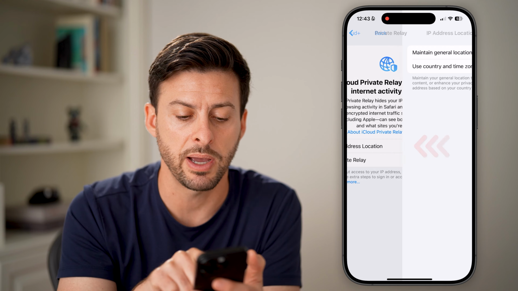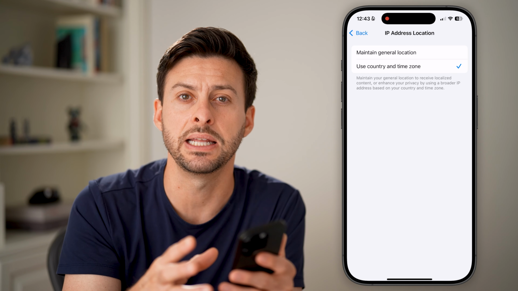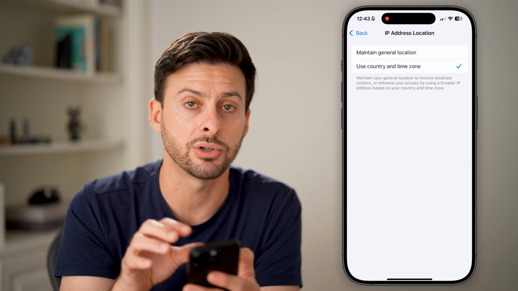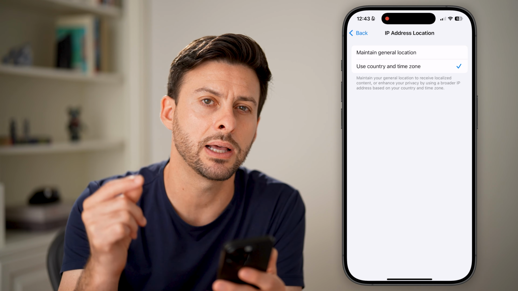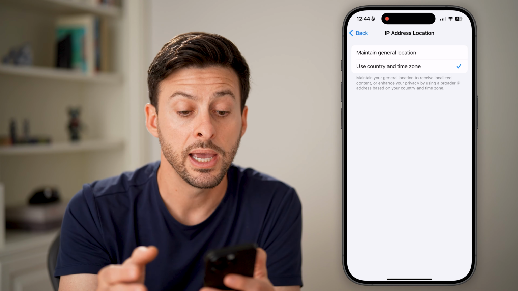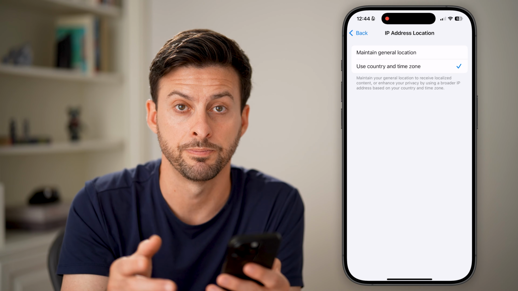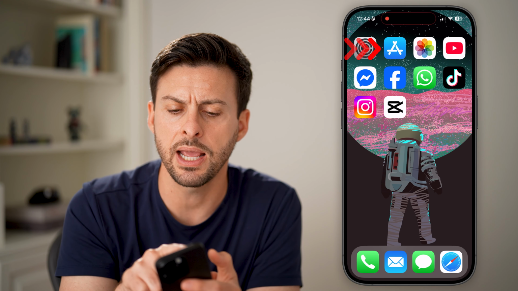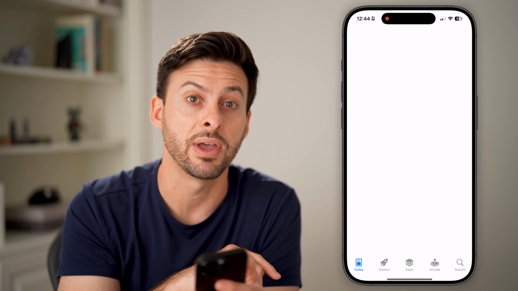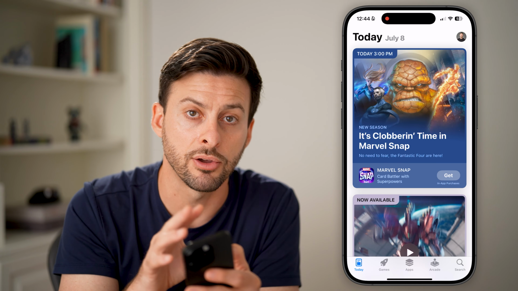You can see I can change my IP address location to maintain my general location, kind of the city that I'm in, or just use the country and time zone. However, this doesn't allow you to change the country that your VPN is routing through. It'll still have the country and time zone of your current location. If you wanted to do that and get a bit more functionality in terms of different options and different servers to connect to, you need a third-party app.